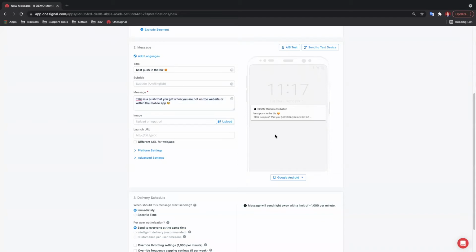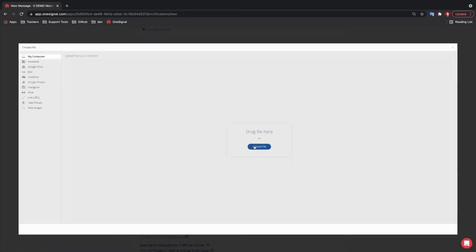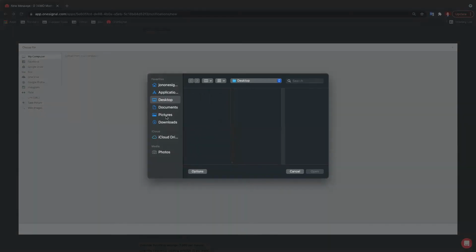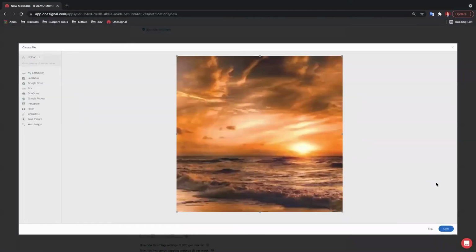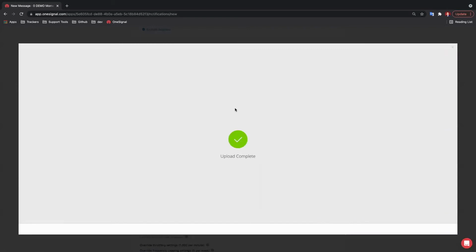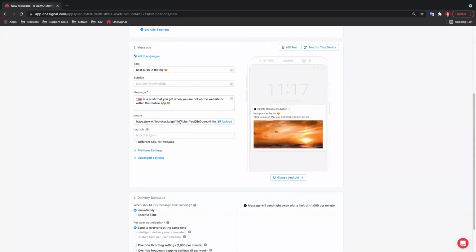Okay, cool. So you can add a subtitle. This is for iOS mobile apps. You can add an image, so you can upload an image. You can use an image URL. What's really cool about the images, though, is that we host this for you, so you don't have to worry about bandwidth or anything like that, as long as you upload it.